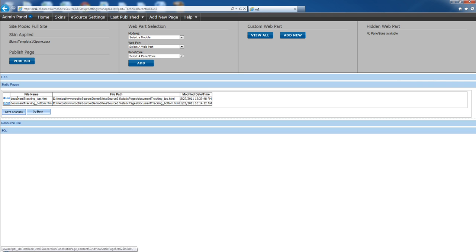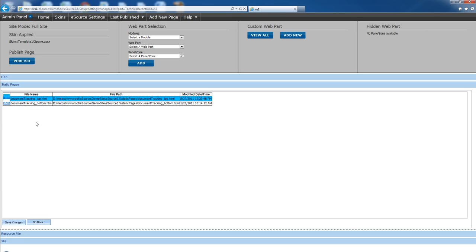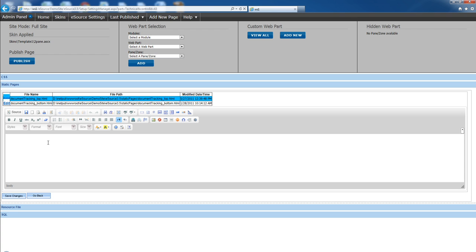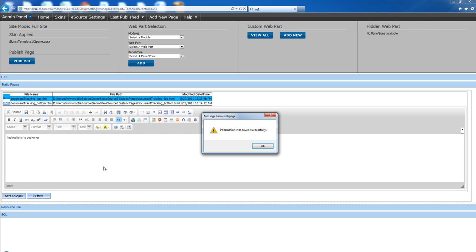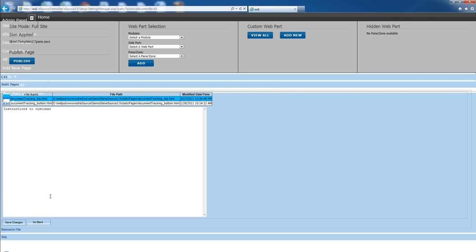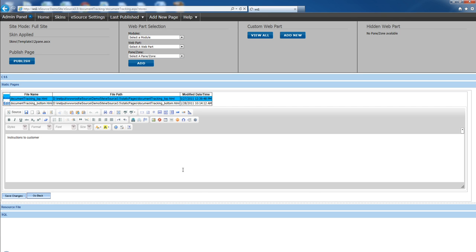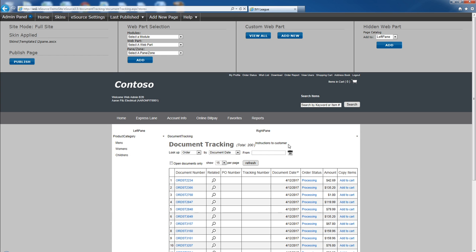You can also add instructions to customers here by going into your technical settings once again, and the static pages. There are two static pages that are included. One's at the top of the order tracking page, the other one's at the bottom. So you can edit one of these, and you can put instructions to your customers here. Save changes and go back, and as you can see, you have instructions to the customers at the top of the page.